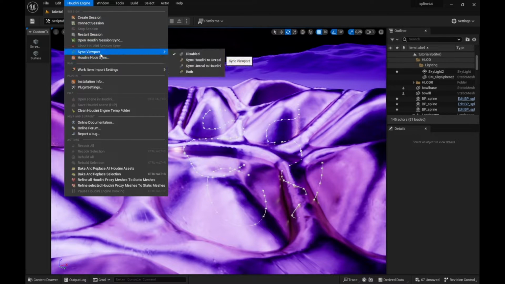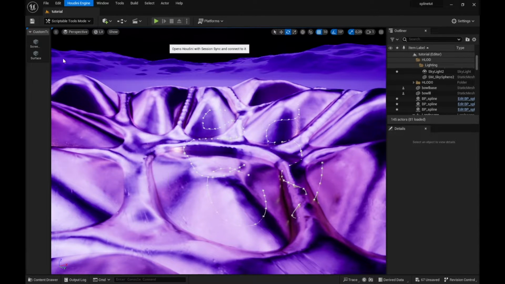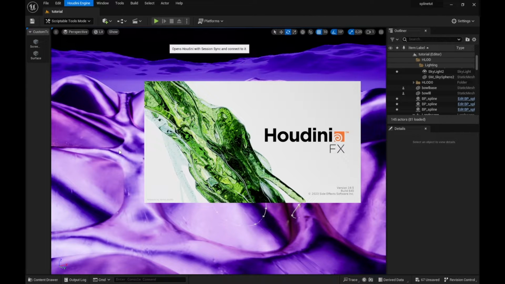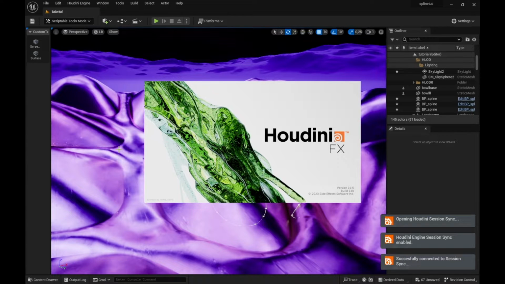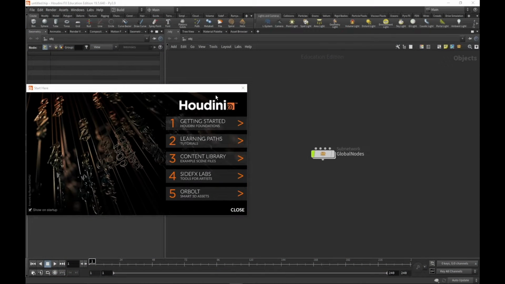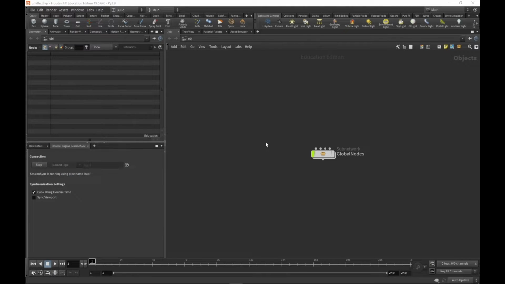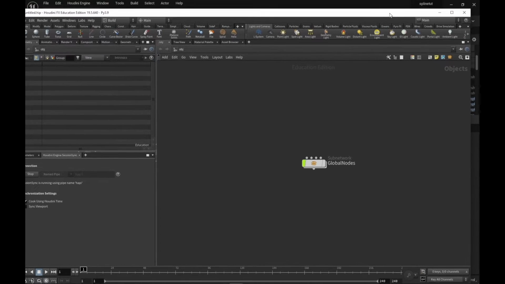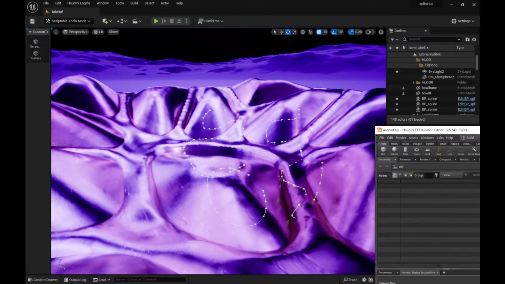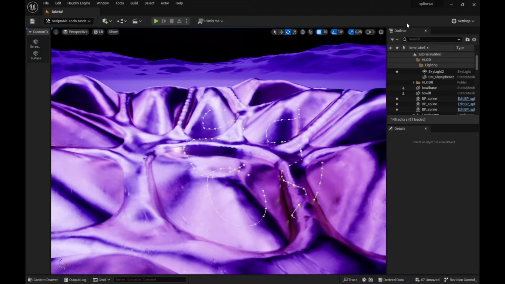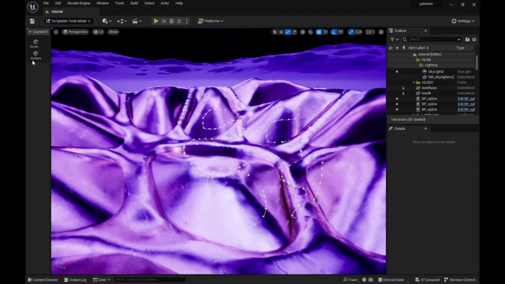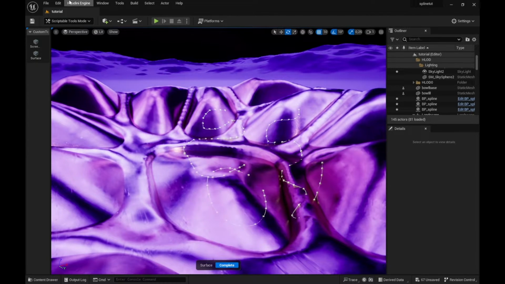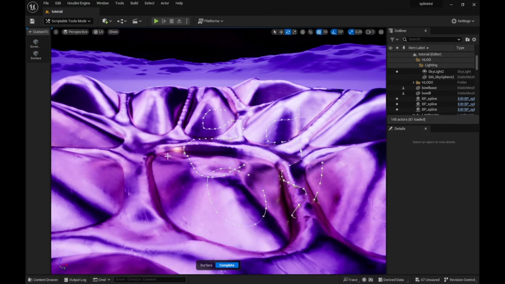So I'm going to go ahead and open Houdini Session Sync. Session Sync is really awesome because it literally lets us see exactly what Houdini Engine is doing within a Houdini file. It'll show us all of the generated geometry and it'll lay down all the nodes that we're creating within Unreal Engine, but in Houdini, so that we can have the transparency we need to fix things or debug or see what is even happening exactly.